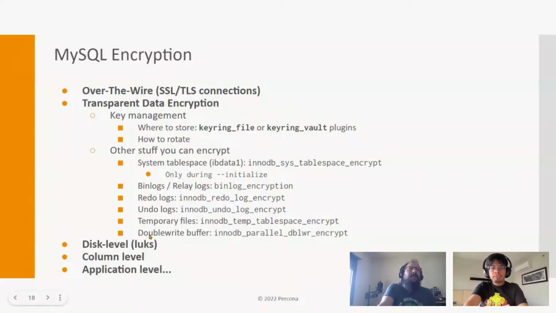This has been deprecated in later 8.0, as it's now always encrypted for tables that are encrypted, and always not encrypted for tables that are not encrypted. So the double write buffer is not going to need to be handled separately. It's going to be handled automatically in the future.